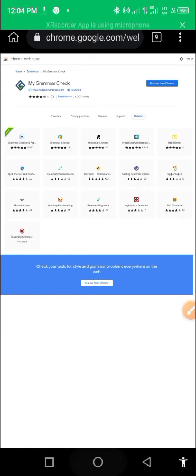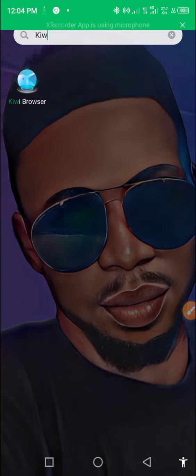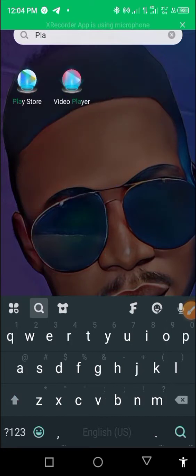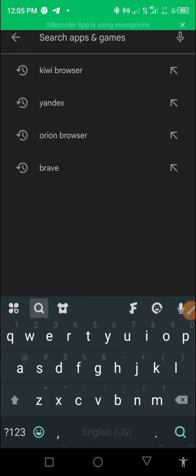Now the next one I want to check because I like checking different stuff and finding the one that really works. And I told you, in case yours is not working, it's because you are doing something wrong. You don't have data on your phone or you don't have enough space on your phone. So I believe Yandex is coming up now. Let me see Yandex. I don't know why Yandex is taking much time.